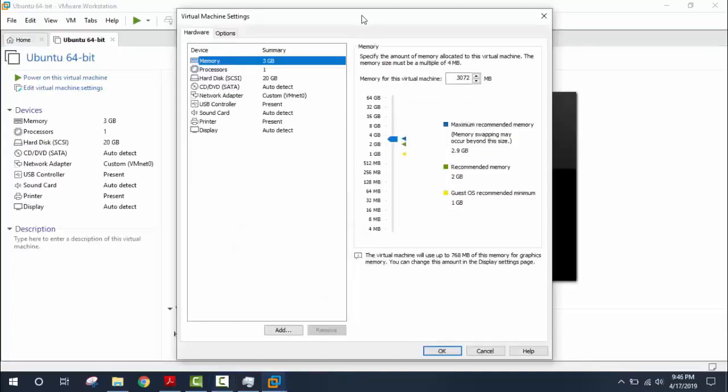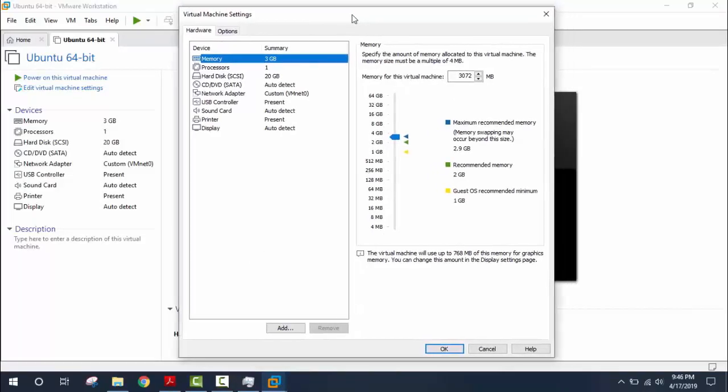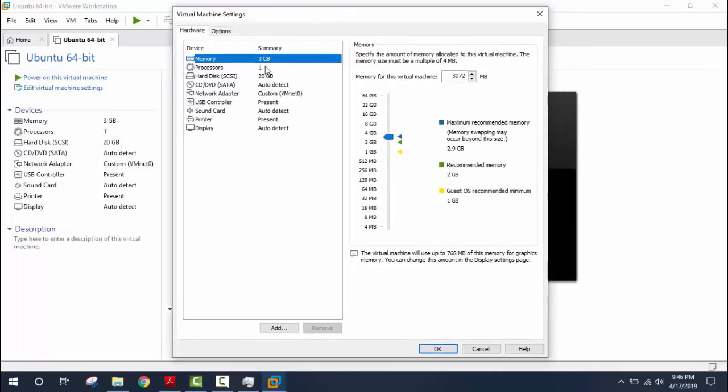After loading of the Ubuntu operating system, the virtual machine will ask for settings. I have assigned 3 GB of RAM for the Ubuntu operating system, and 20 GB of hard disk space, and the network adapter that we will be needing for sharing our system's internet connection with the virtual machine. All the other configurations are kept default.